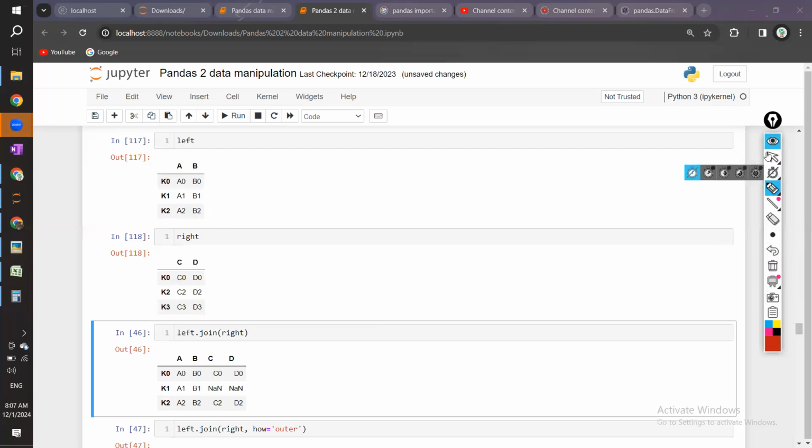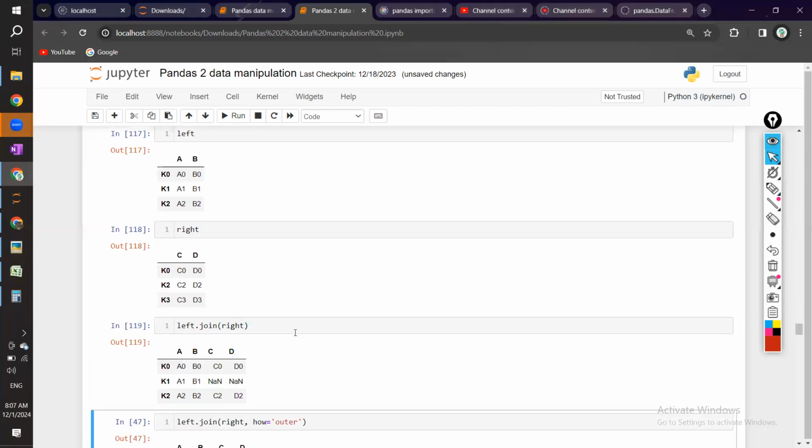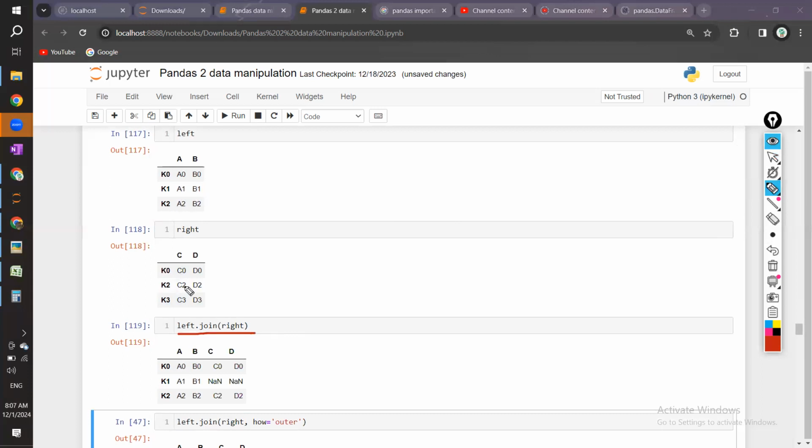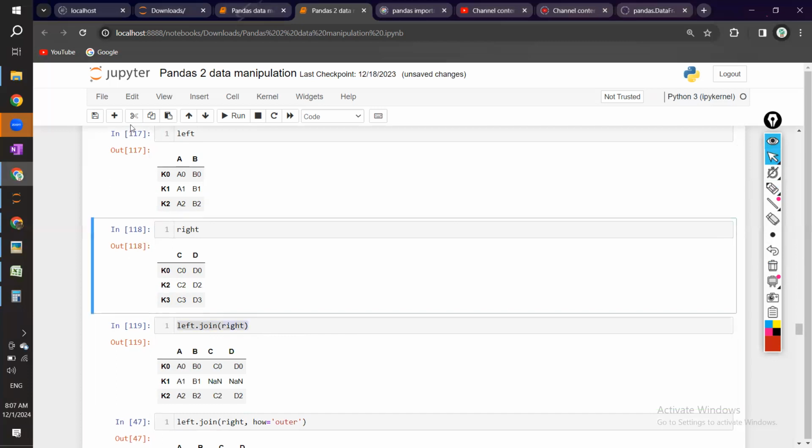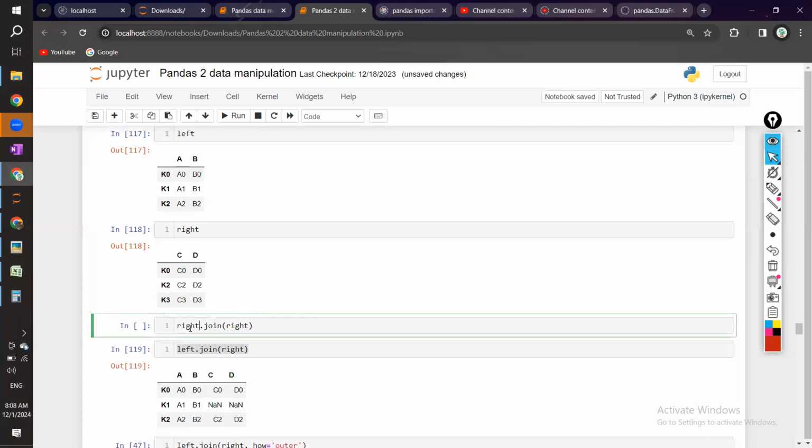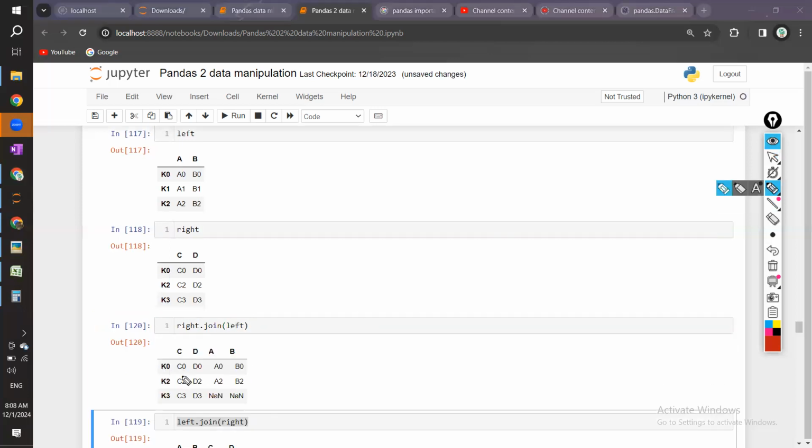Since we are doing left join right, it will consider only the rows of left. If there is any matching, it will concatenate, otherwise it will leave it. But if I do it the reverse way, right join left, then it will consider the rows from the right, K0 K2 K3, and join with the left data frame. If there is any match, it will use that; if not, it will ignore. That's why K1 is missing when you join with the right.